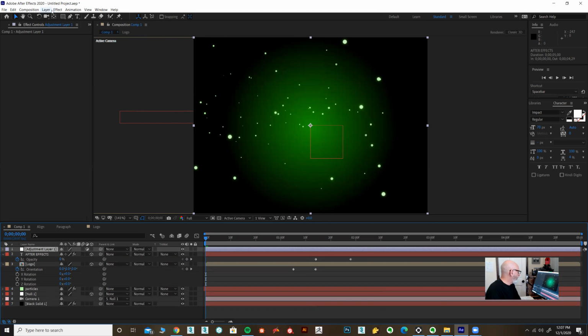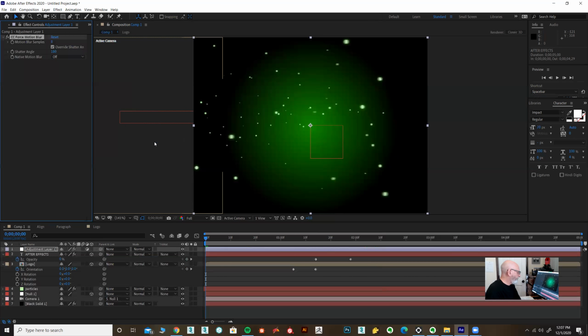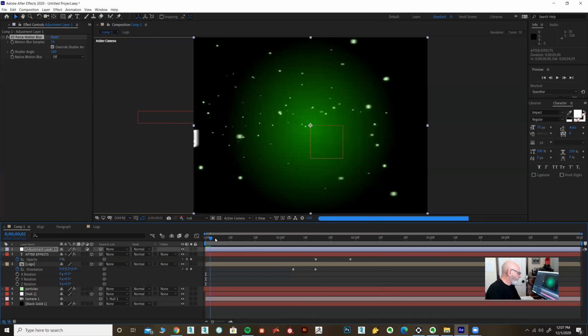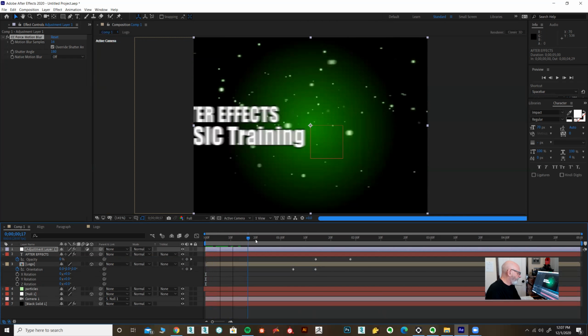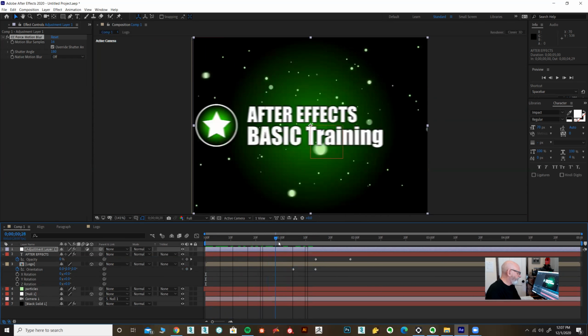So on that layer, let's go Effect, Time, CC Force Motion Blur. Okay, and let's just change the blur samples to 16, just so it's a little sharper, a little cleaner looking. And now watch this. When I scrub this thing, see how it looks kind of like, when it's moving fast, it blurs.